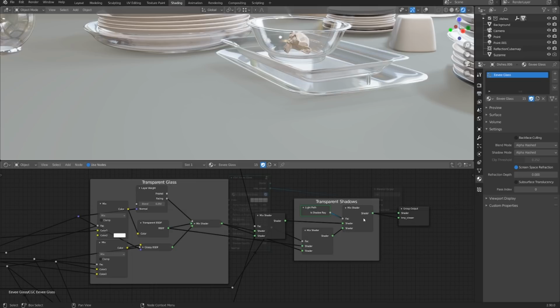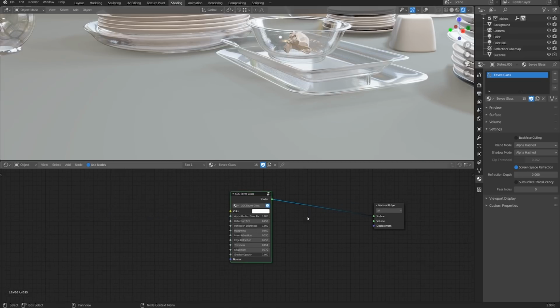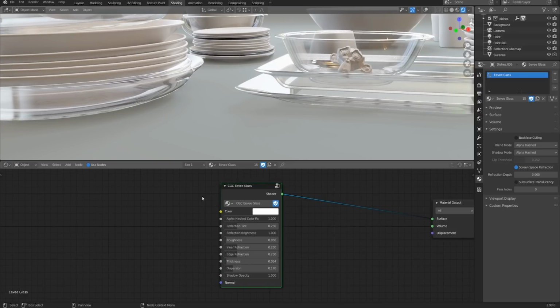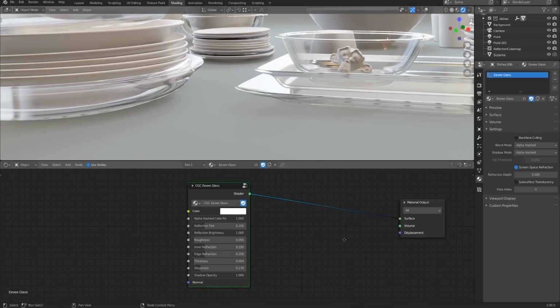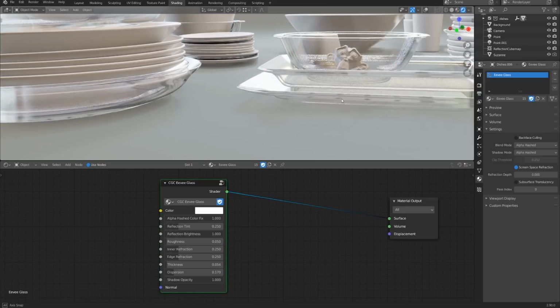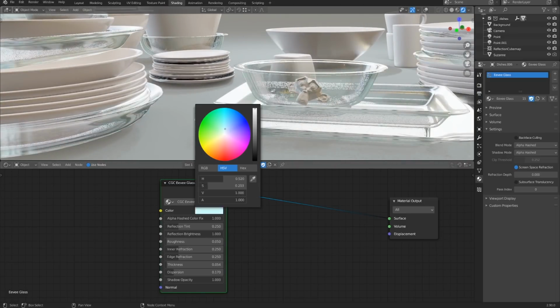I'll go ahead and hit Tab to exit out of this, and let's look at all of the controls for the shader. Most of the time I spent on this was making the controls user-friendly, so let's check out how this node works. First, we have the color here, which predictably changes the color.